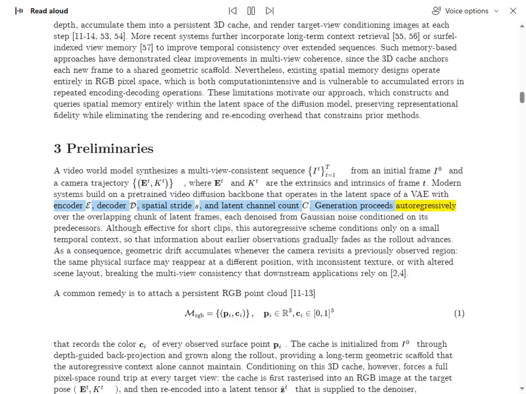Generation proceeds autoregressively over the overlapping chunk of latent frames, each denoised from Gaussian noise conditioned on its predecessors. Although effective for short clips, this autoregressive scheme conditions only on a small temporal context, so that information about earlier observations gradually fades as the rollout advances. As a consequence, geometric drift accumulates whenever the camera revisits a previously observed region. The same physical surface may reappear at a different position, with inconsistent texture, or with altered scene layout, breaking the multi-view consistency that downstream applications rely on.